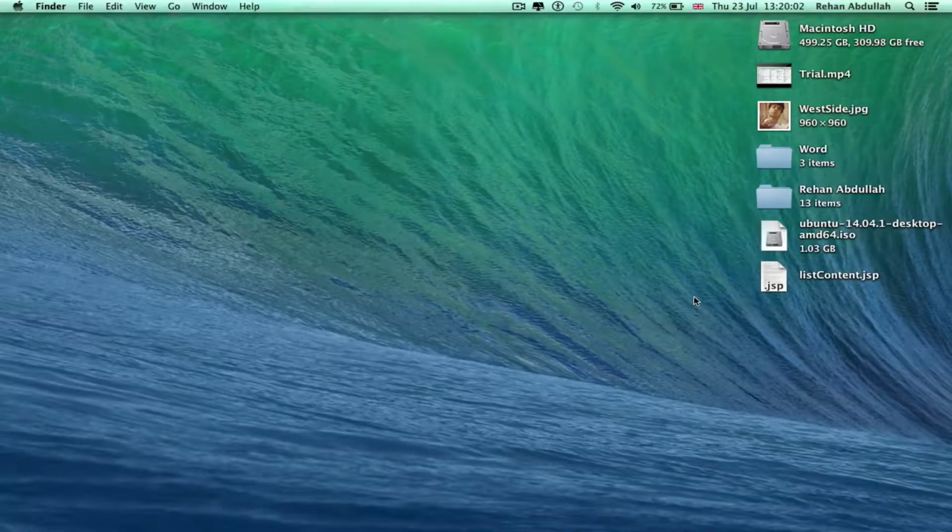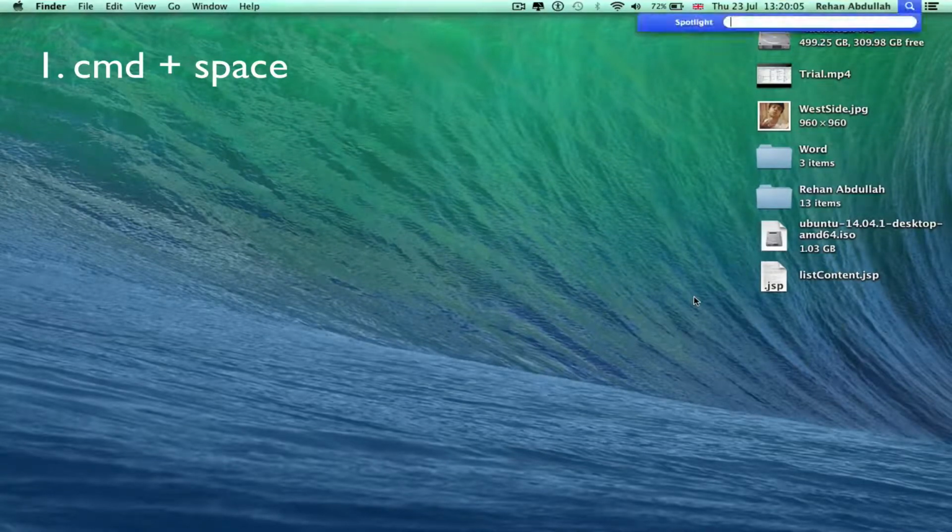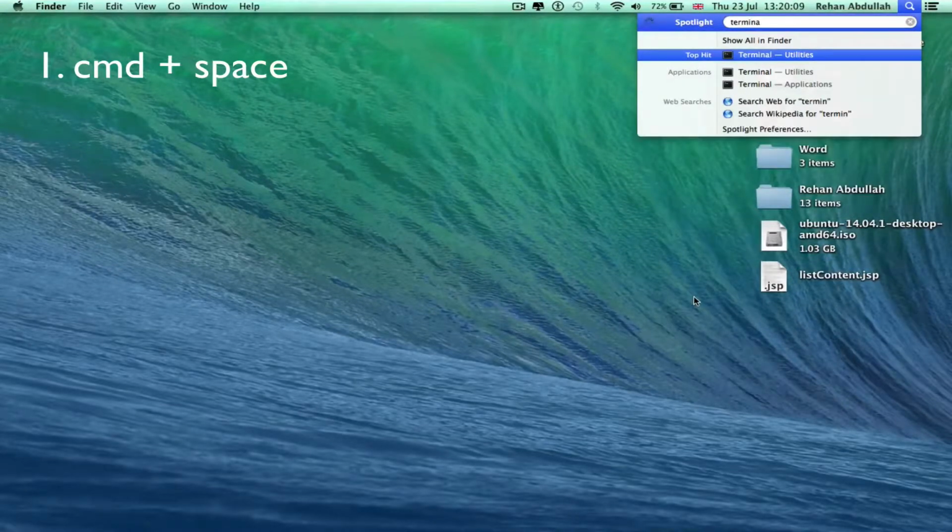Okay, the first thing is Command and Space. That takes me to my Spotlight so I can make a search for whatever.